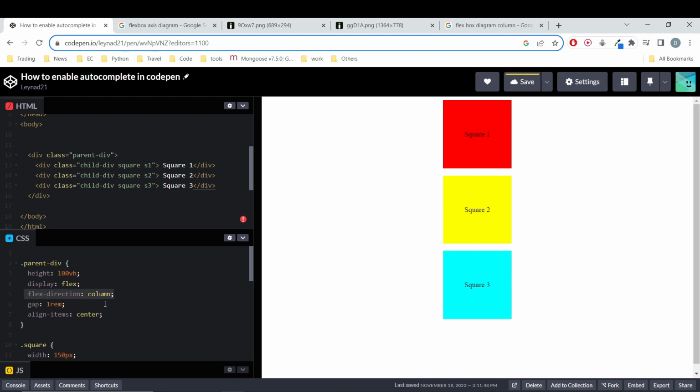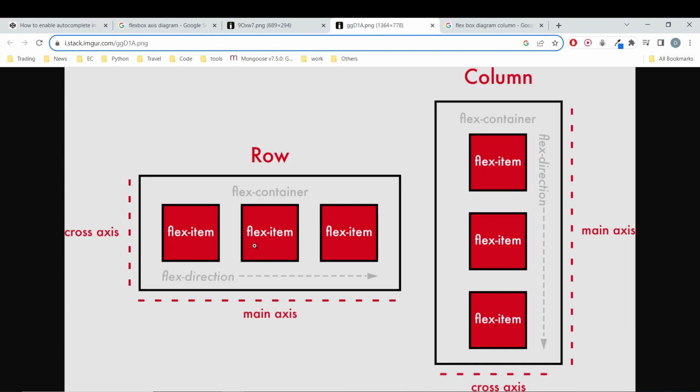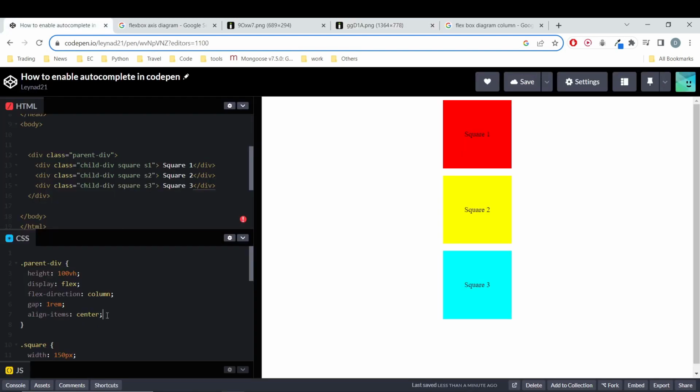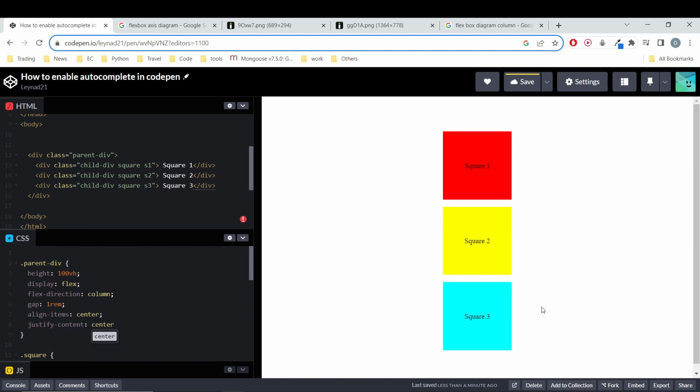So when your flex-direction is column, the properties align-items and justify-content invert. And they invert because the main axis in the row is the horizontal one, but the main axis in the column is the Y one, the vertical one. And to center everything, you just have to say justify-content center, and there it is. Now we have the 3 child divs beautifully centered.